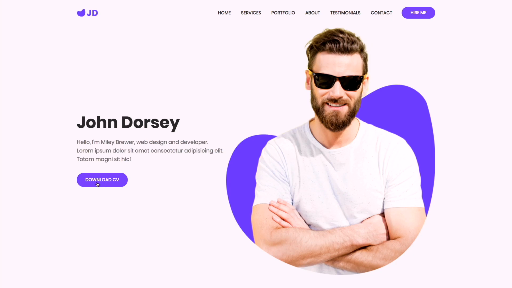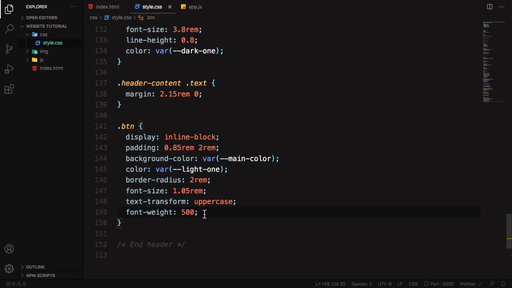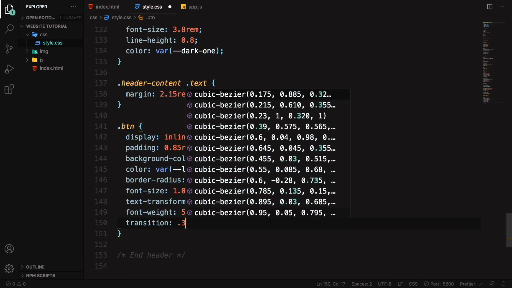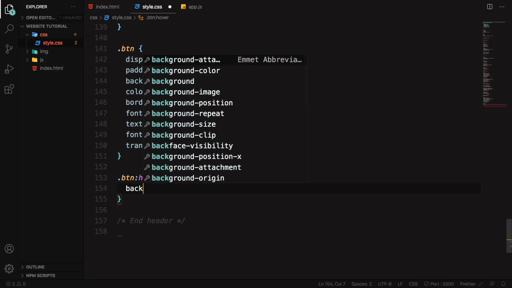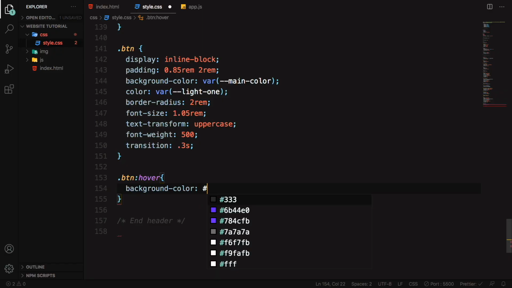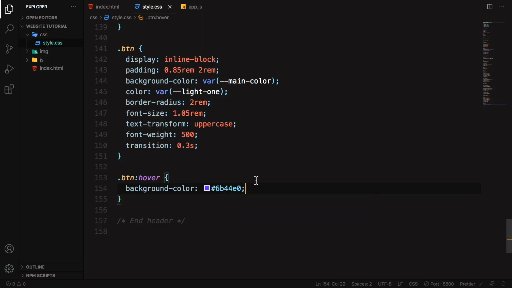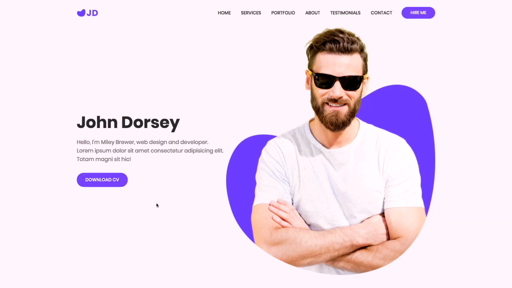Now let's add some hover effect to this button. So we will come here and set transition to 0.3 seconds to make the hover animation a little bit smooth. Then here again, we're going to say btn to select the btn class. Then we're going to add hover. So when we hover on the button, we want to change the background color. So inside of that, I'm going to say background color, and I'm going to set that to this color right here. So this is the same color that we use in the navigation bar. Now if I save that, we got our hover effect.